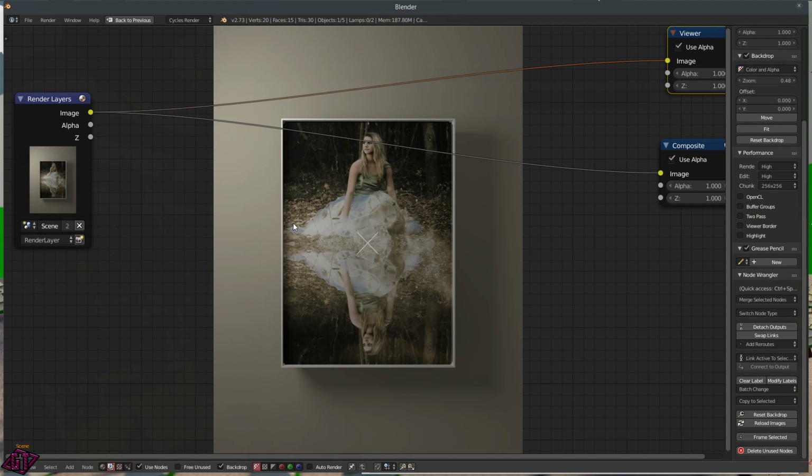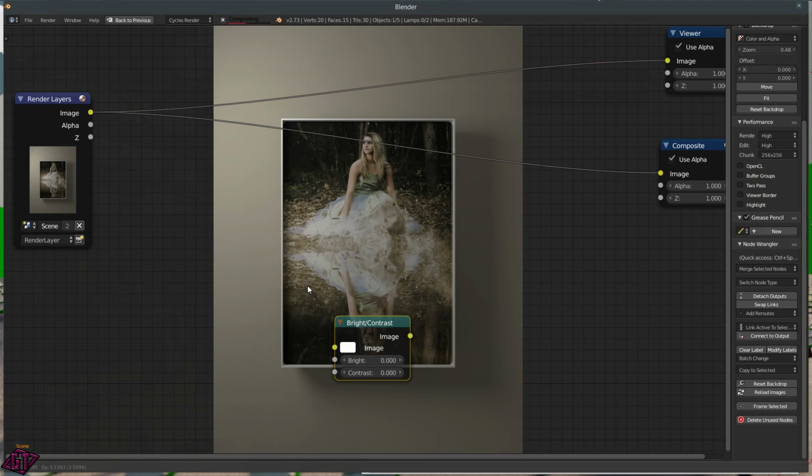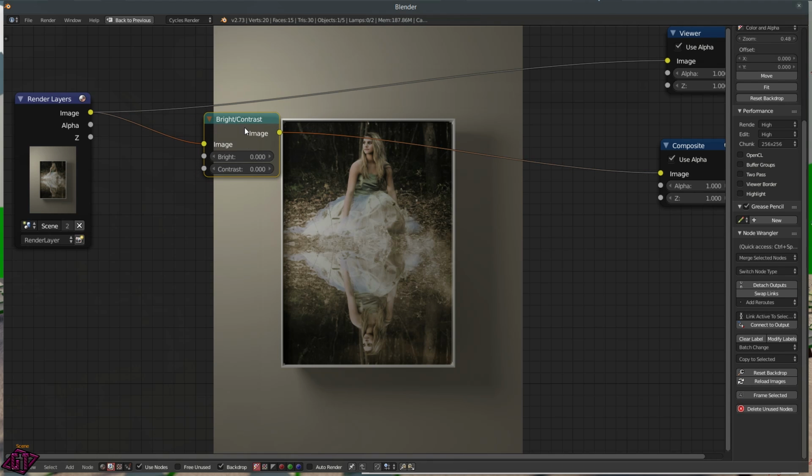So we're going to go Shift A, and Shift A brings up your options just like it does in the default view, in the 3D view. And we are going to go to color, and then we're going to go to brightness contrast, and we're going to click it right there.